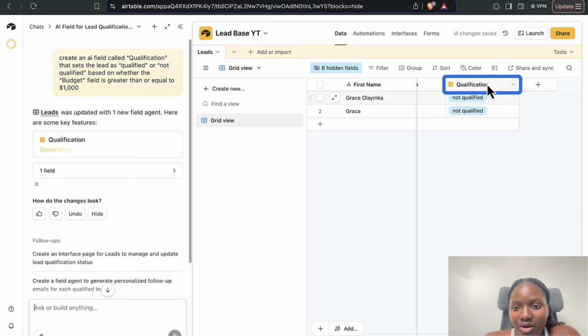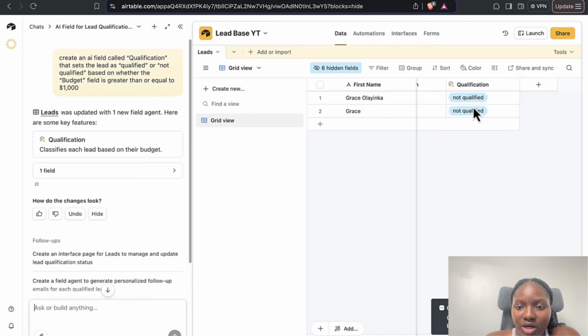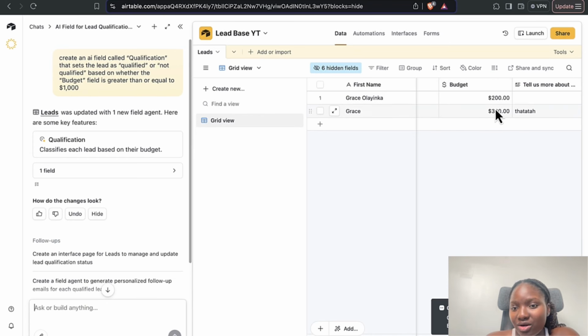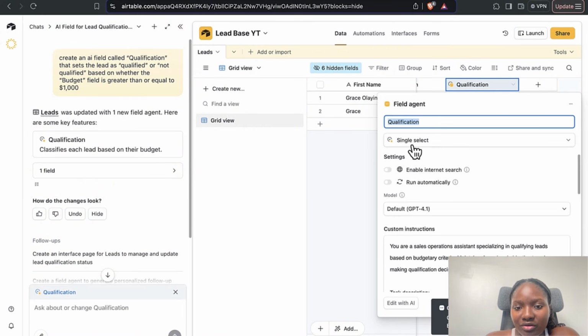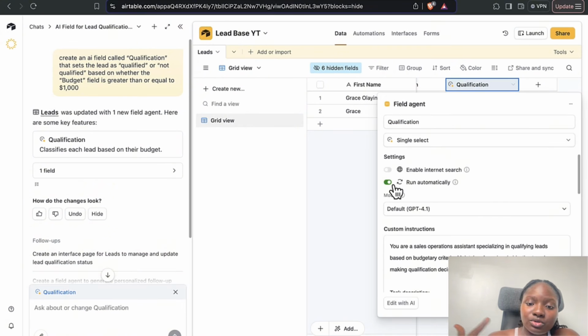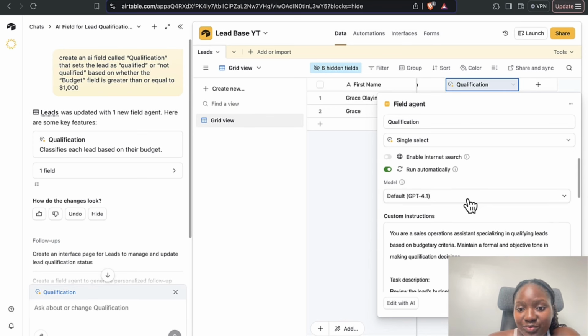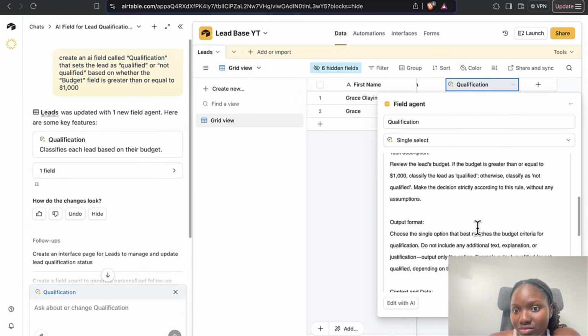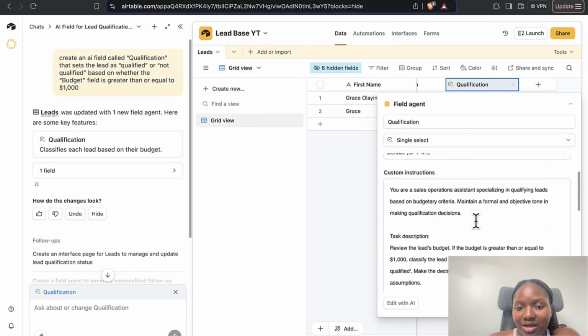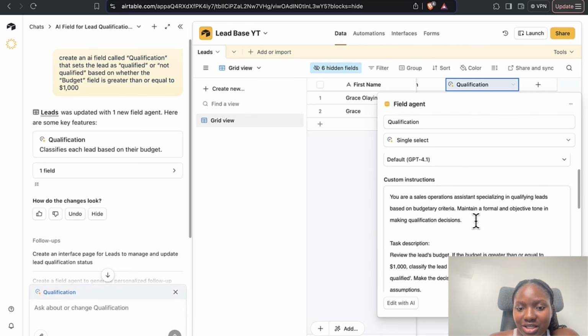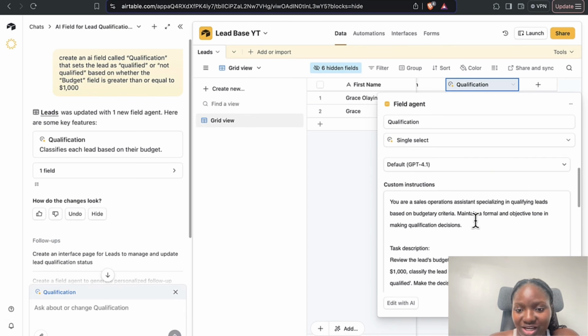Amazing. So now the field has been automatically created, and as you can see, it already gave the verdict, qualified or not qualified. Why? Because the budget of these two forms are not up to $1,000. Also click on the qualified and make it run automatically so that you don't have to run it manually. As you can see from Airtable, the AI used ChatGPT 4.0 to build this agent, and also gave it a custom instruction of what the agent is. You are a sales operation assistant specializing in qualifying leads based on budgetary criteria. So now, save it.